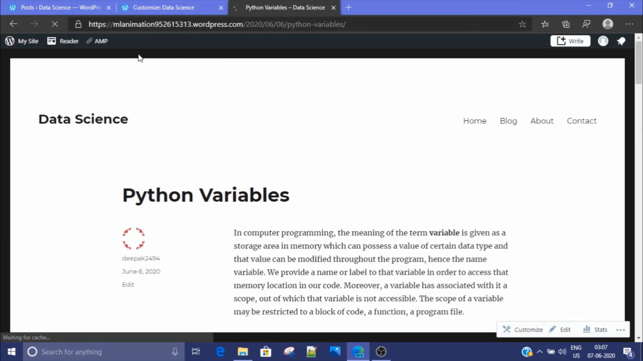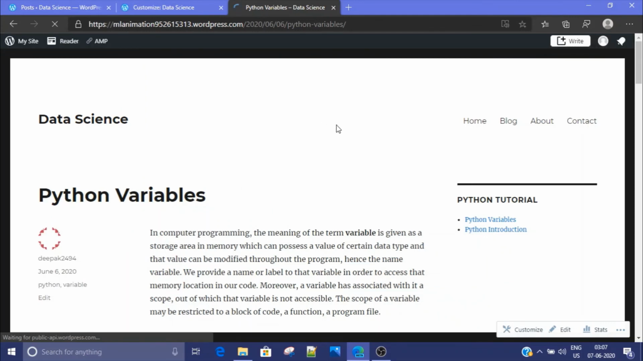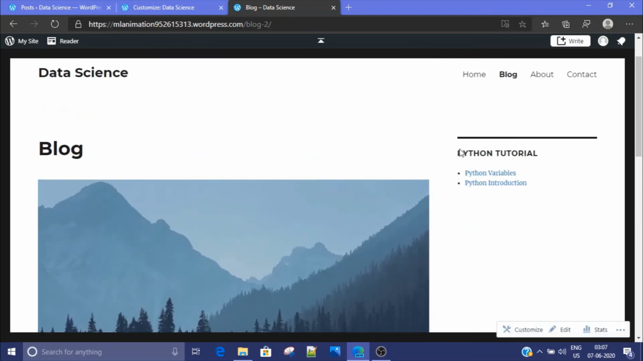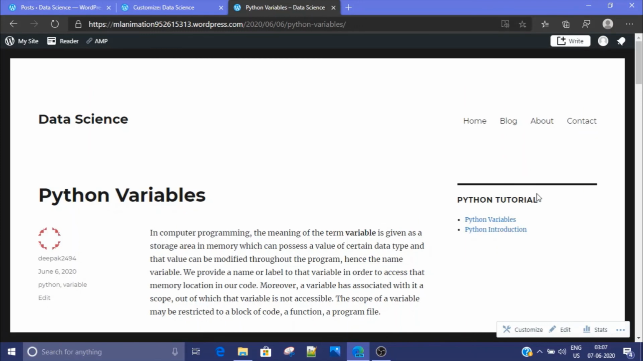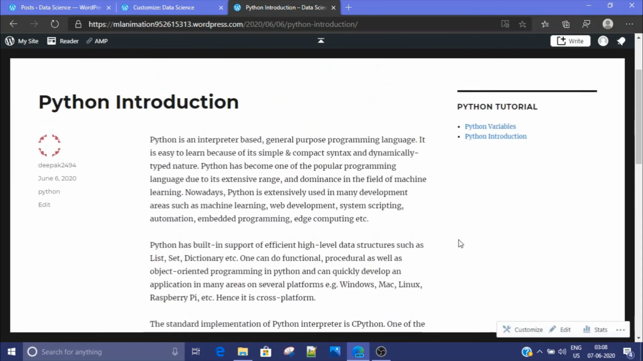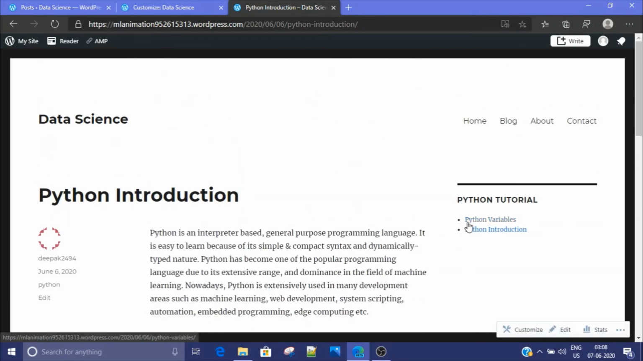Now refresh our website. So this is our blog page. This is our sidebar. Click on Python variables. Now you can see the same sidebar is also appearing for this particular blog post. Now click on Python introduction. So now you can see how we can add a sidebar on a particular page, and if we want to add the same sidebar on each and every post on that page, we can do the same also.